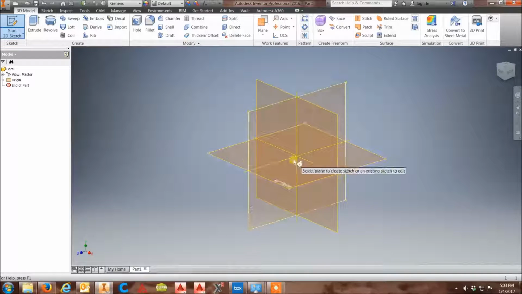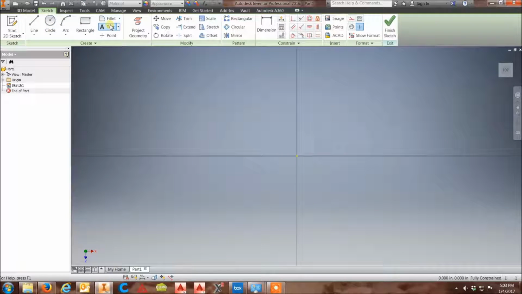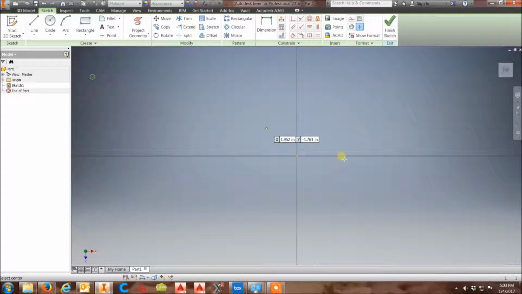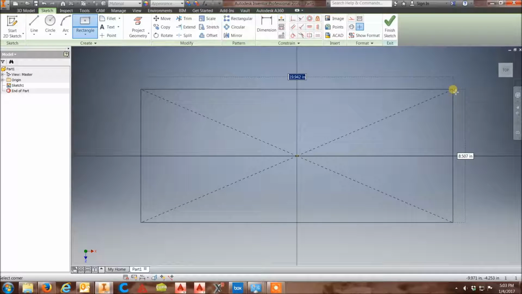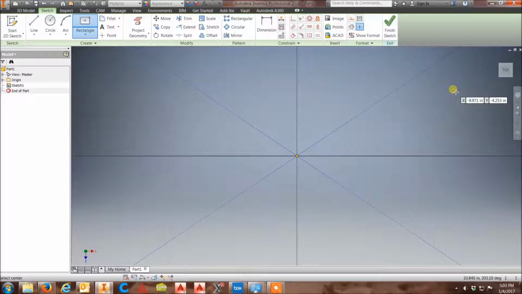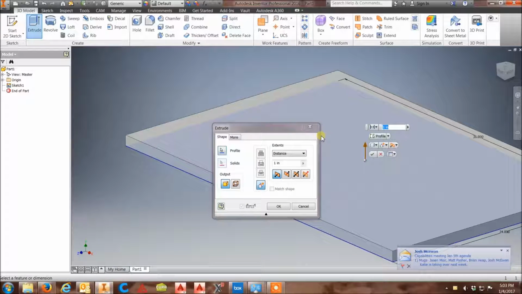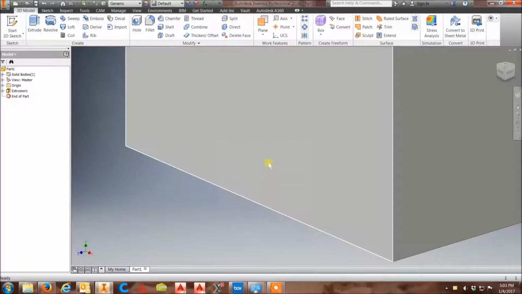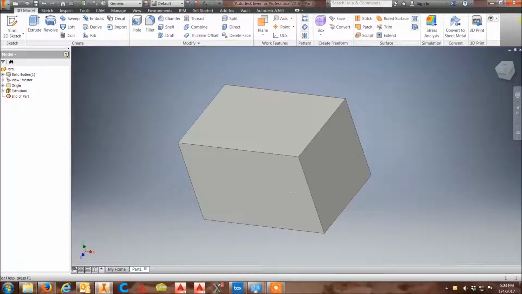So I start a sketch on this plane. For this demonstration, we're going to do a 2 by 2 by 3 foot table. So click here, and we got 36 by 24, and finish sketch and extrude. Make that 24 inches tall. Okay, so that is the basic layout of what we want our frame to look like.